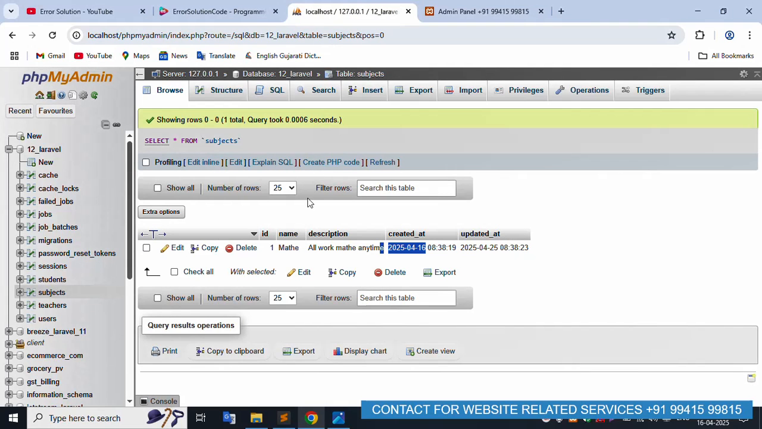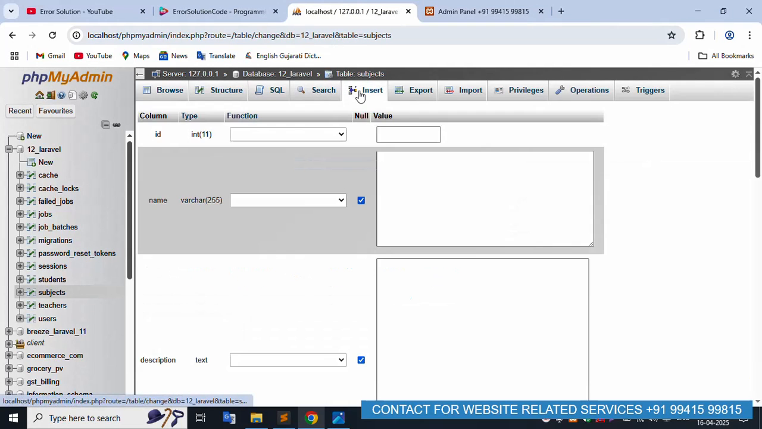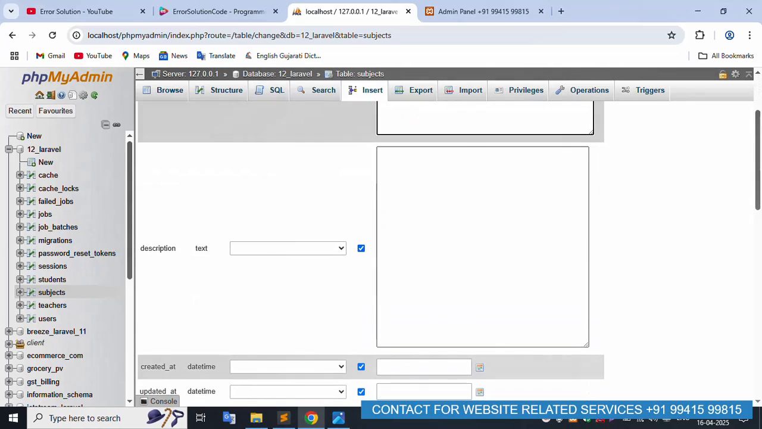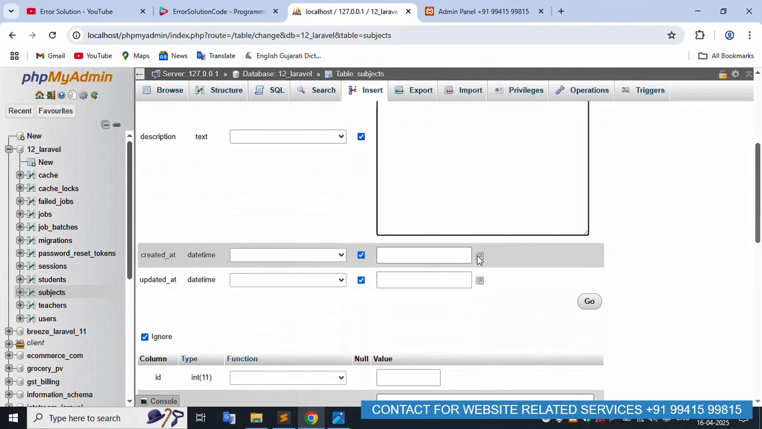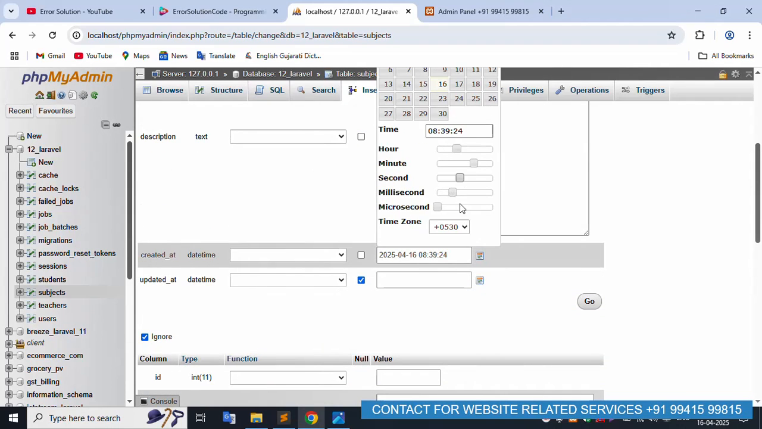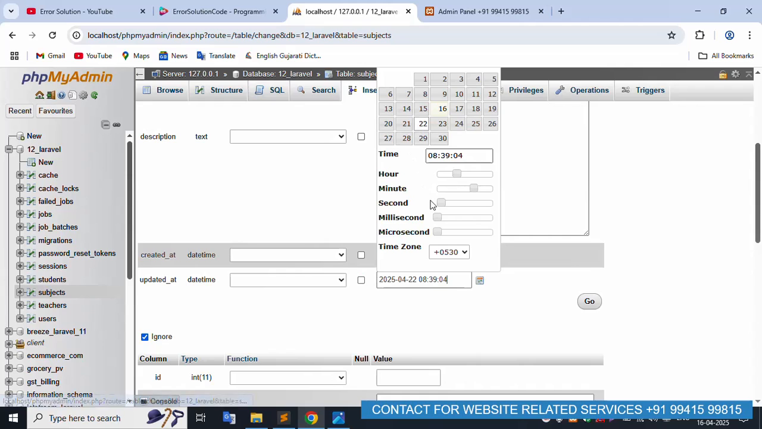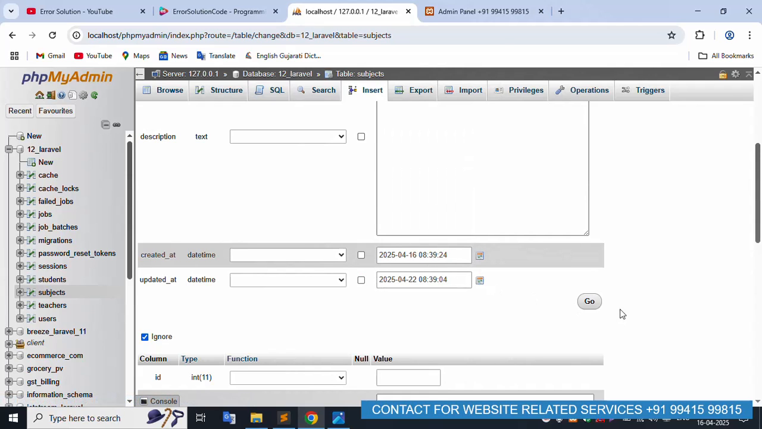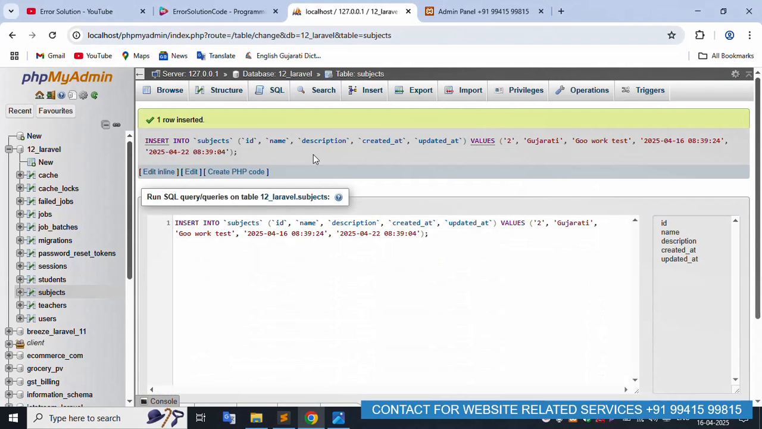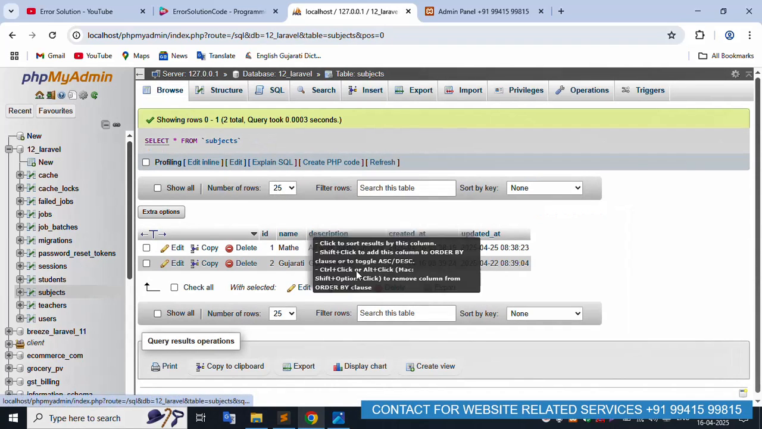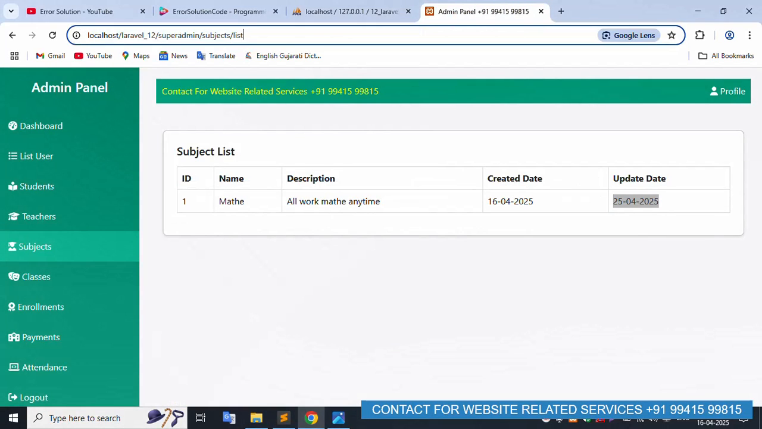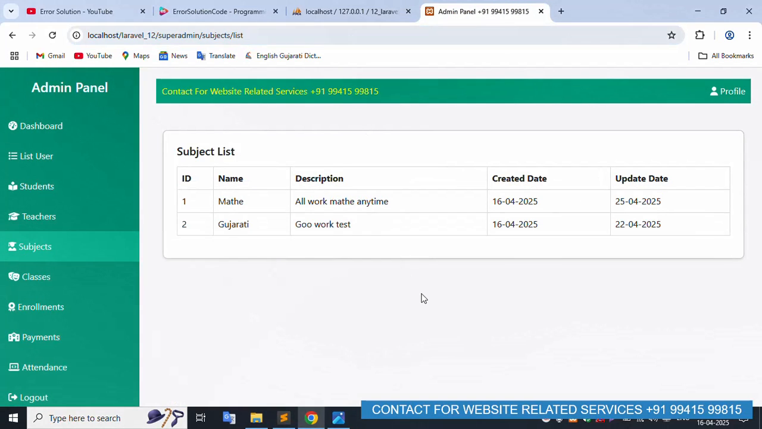The second record, creating a new one, and this second record is good work test, and this is the created date. This is today's created date. Updated date is anytime. Click this, working fine, and 2 records are created. Refresh this page successfully, 2 records are created.